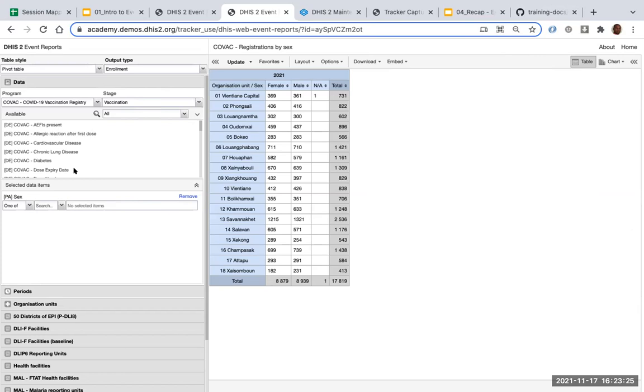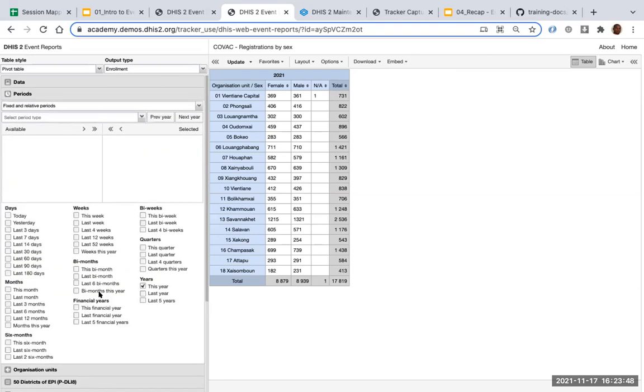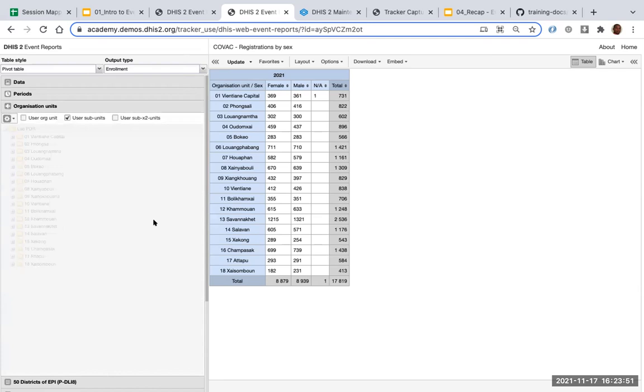Now this is a table which was saved, and you can reproduce it easily. What was done is they want a pivot table because they want to aggregate by sex, and it's an enrollment type, and the program we are using is vaccination registry, and the vaccination stage, it's only one there, and they only want to analyze by sex, the program attribute. The period selected is this year, and then they use the subunit 3. These are also ways of selecting the district, because the next is the region, this is the national, this is the region, this is by actual region, and then the next is by district.